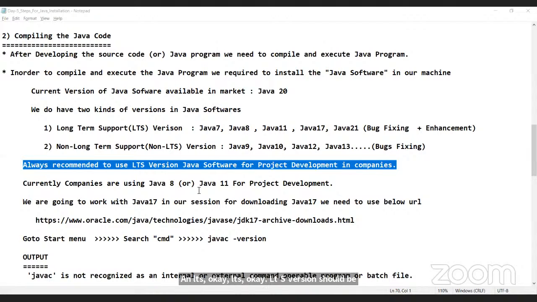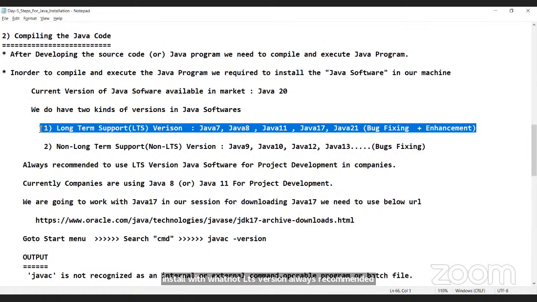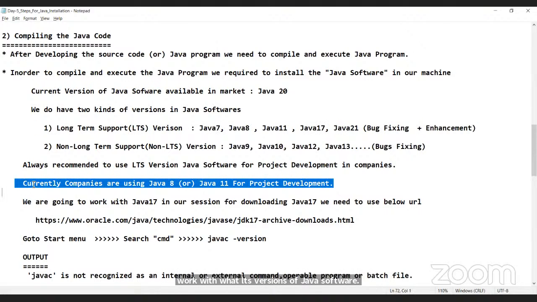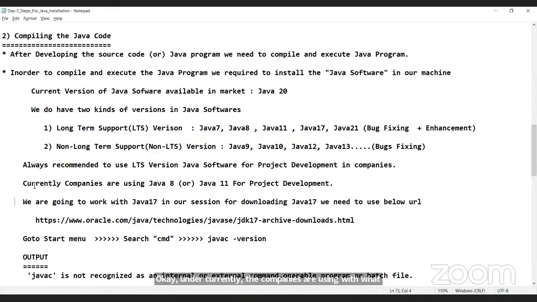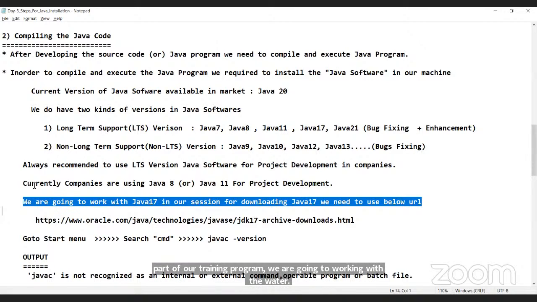A non-LTS version is not at all recommended to install. Always work with LTS versions of Java software. Currently the companies are using Java 8 or Java 11 for project development. And as part of our training program, we are going to work with Java 17 in our session, guys.